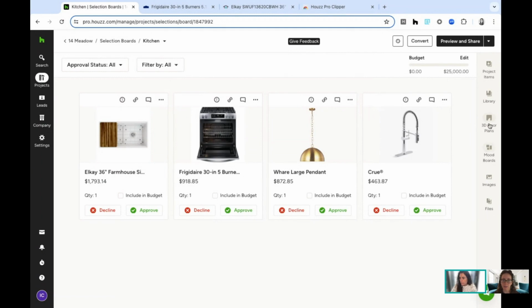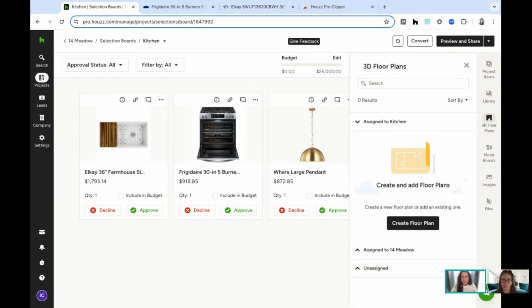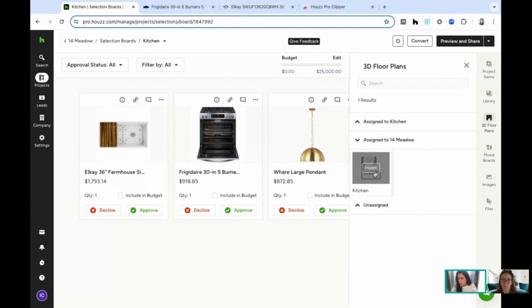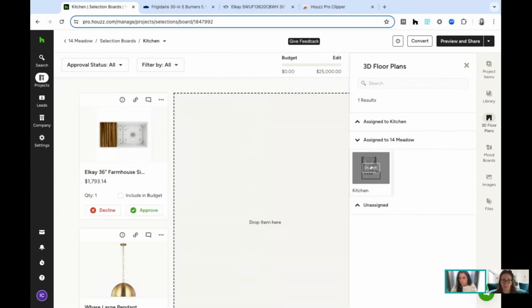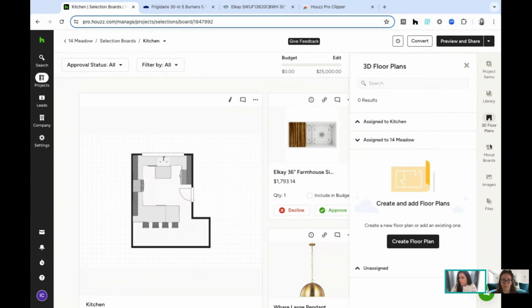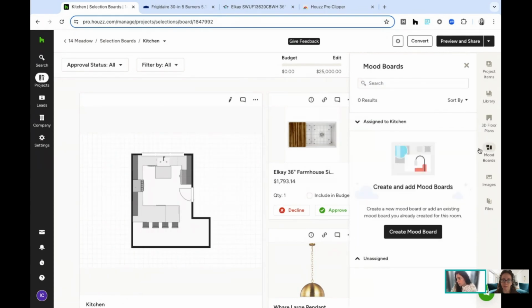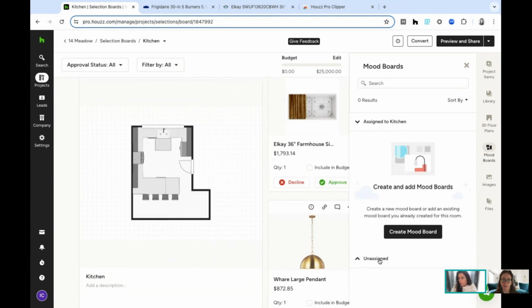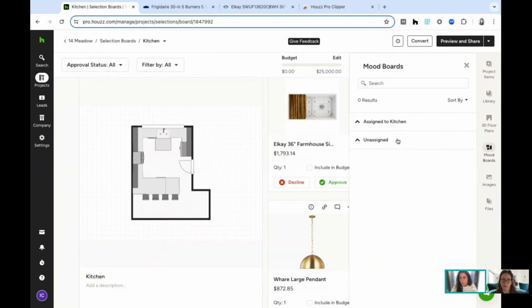Okay, let's go on and look at the other options on how to add items to your board. We have the 3D floor plans in case you have created a floor plan in House Pro for this project. They will appear here. I have created one, which I will just add here, drag and drop it. Same with mood boards. In case you have created a mood board that you want to add as a design to this board, it will appear here. I don't have one for this project, but it works the same as the floor plans.